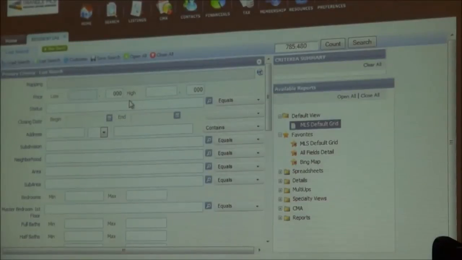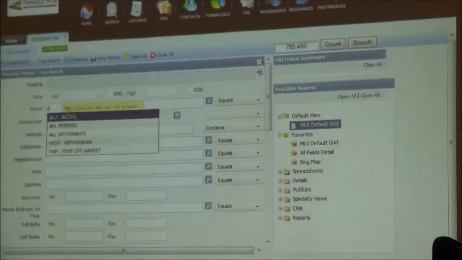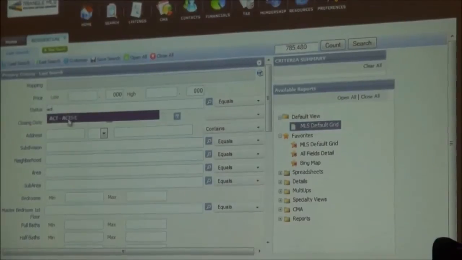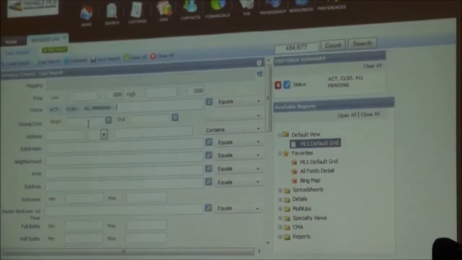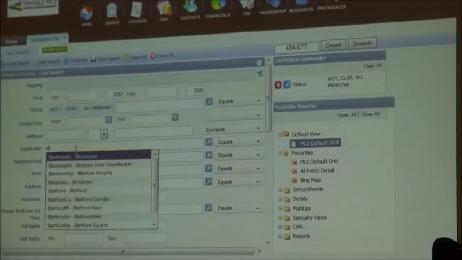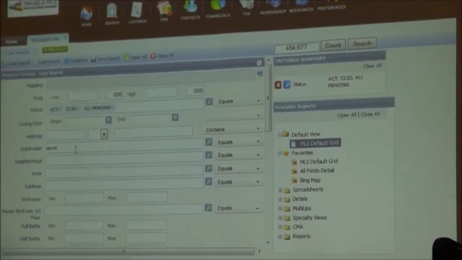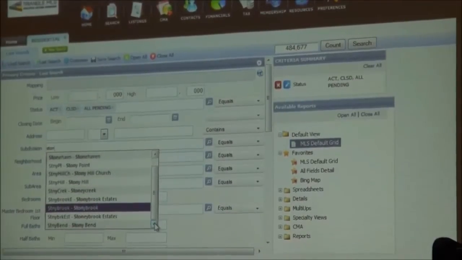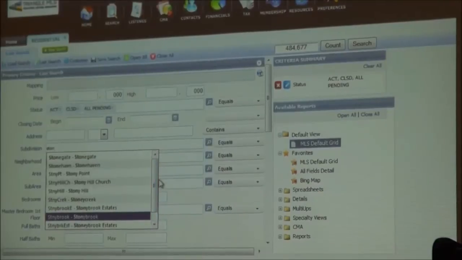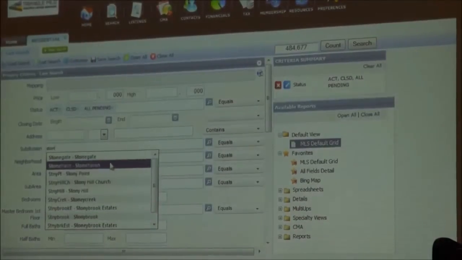Stonehenge, closed, active, and pending. Okay, so we're doing active, closed. Active and pending is fine. Active and closed. Okay, that's fine. And you said Stonehenge? That's right, Stonehenge. Is subdivision? Yeah. So there's no drop down if you press it to be able to see. Yeah, as soon as you start typing, but I'm not seeing a Stonehenge in here. You put stone, gates. Stonegate, fine.